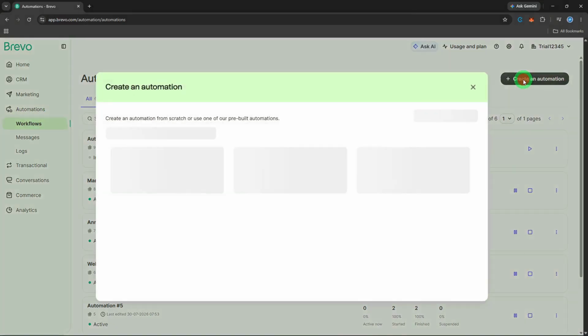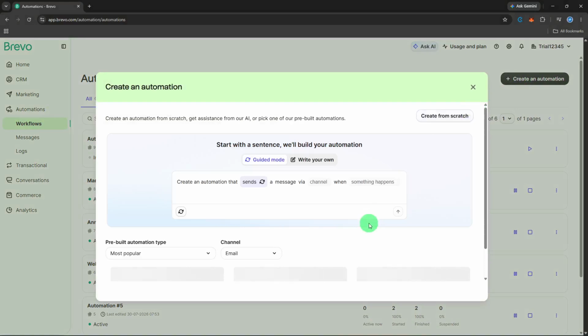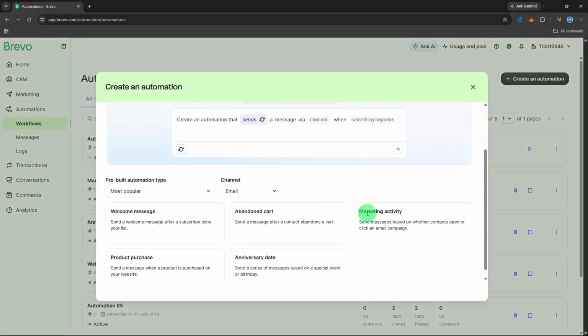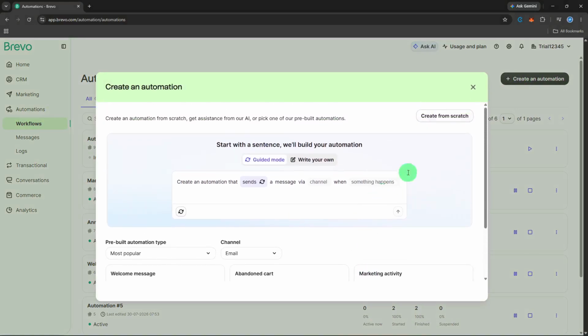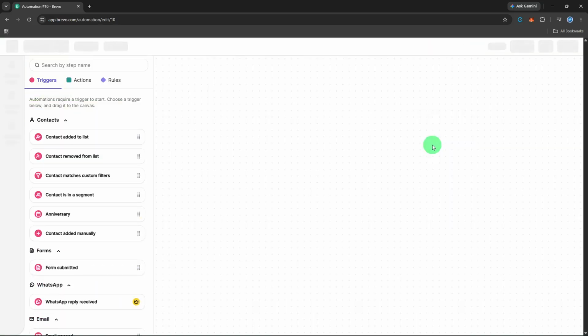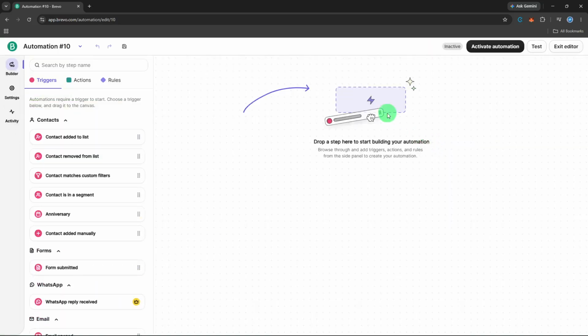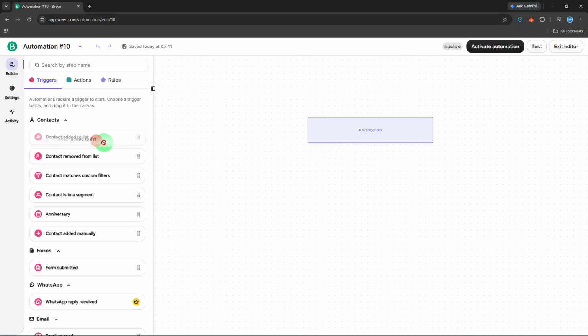This is a good habit because it's easy to duplicate something you already built without realizing it. When you're ready, either click Create an Automation to start fresh, or hover over an existing workflow and click the pencil icon to edit it. I'll assume we're building from scratch. The Workflow Builder canvas will open, showing a blank start tile with a plus icon. That plus icon is where Brevo wants you to add an entry point.